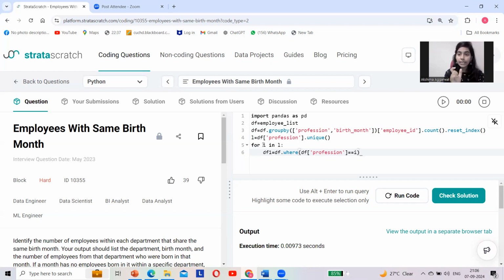Now for each profession, we are going to include all the 12 months. What are the months which are already present inside the data frame? We are going to make a list of them first. So L1, I'm going to make a list of them for each department.